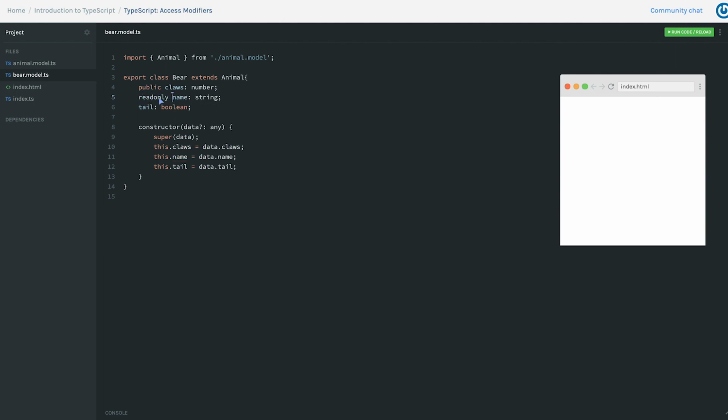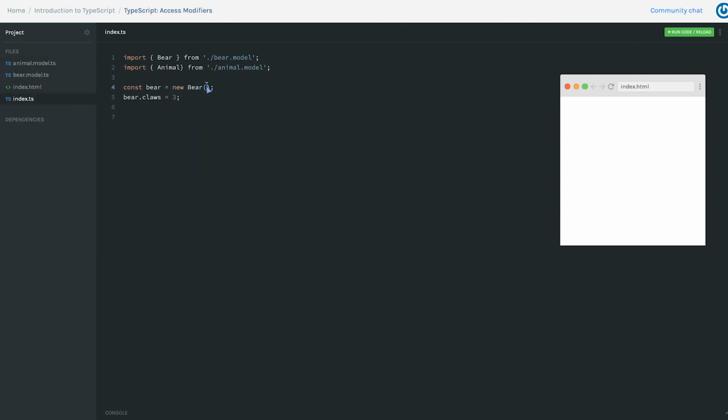Now this will essentially allow us to set it once and never touch it again. So let's jump into our index.ts, and we're going to pass in a name property here, and we'll call it Omega Bear, I guess. But now if we wanted to say, look, bear.name, and we wanted to reset this to something else, we're going to get an issue here because this is a read-only property, meaning it's a constant, essentially. We cannot reset the value of this.